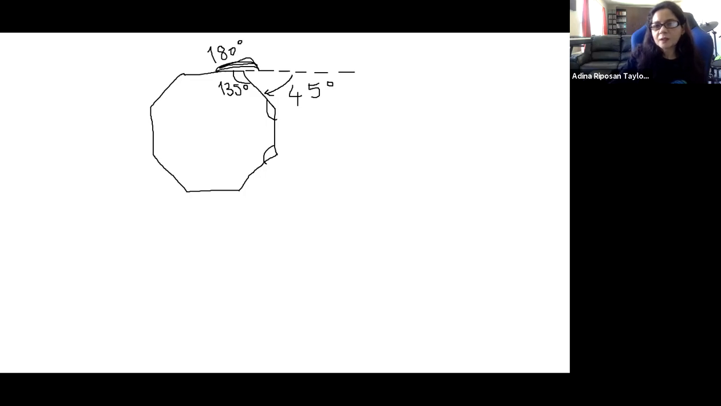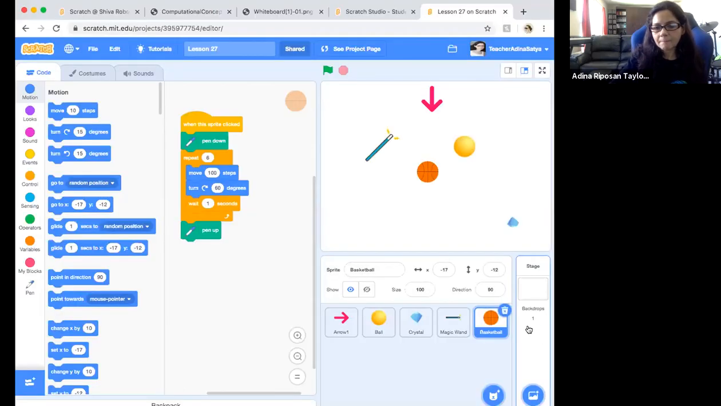I'm going to share, going back to Scratch, and let's make it. So we repeat 8 times. We go 100 steps. Maybe we want only 50 to take less space. And we turn 45 degrees. And we wait 1 second just to make it slower. So that will be our basketball. That is the octagon.